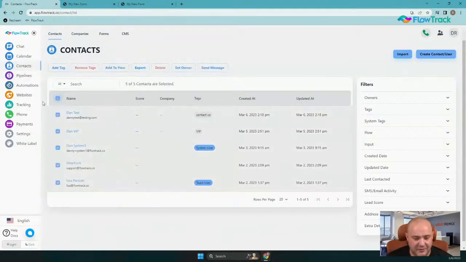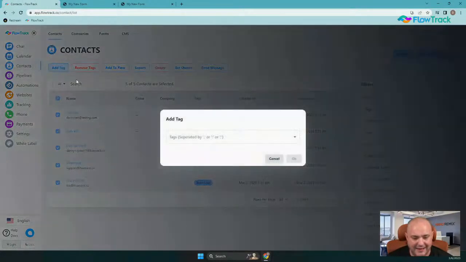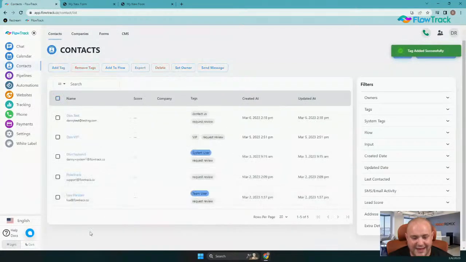We could select everybody on the list, add a tag, and let's just pretend it is review, or request review. Let's do that. That way we don't keep on asking the same people. Okay, so I just added that tag, and if I had an automation to fire off that request review, all 5 of these people would be getting in that sequence.